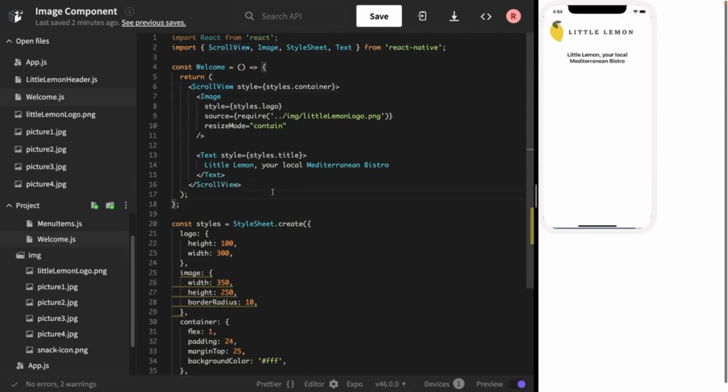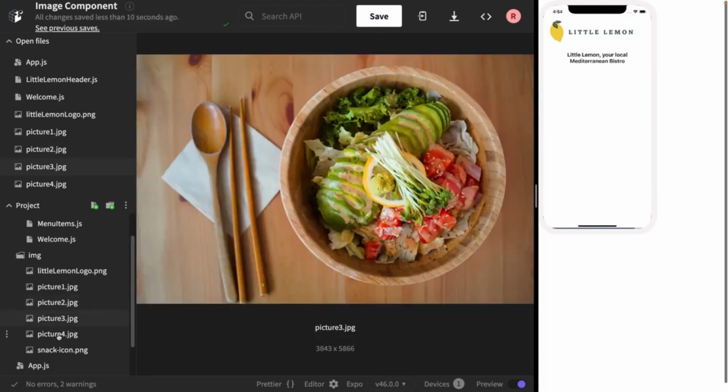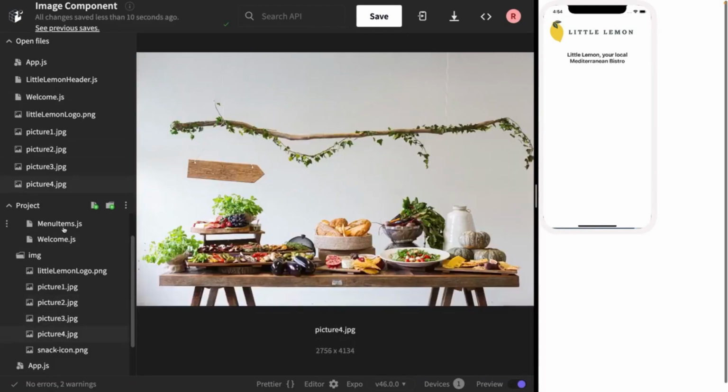Notice in the image folder that I've imported more images. Picture 1, 2, 3, and 4. I want to display these pictures within the Little Lemon app's welcome page.